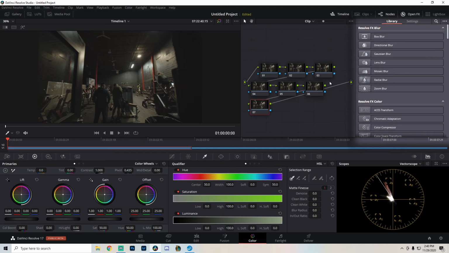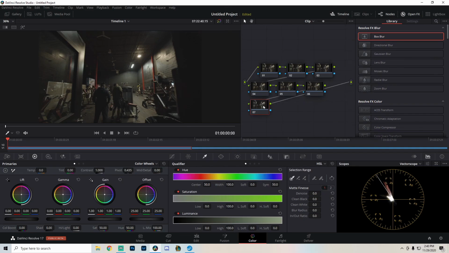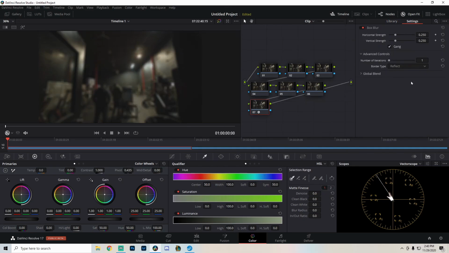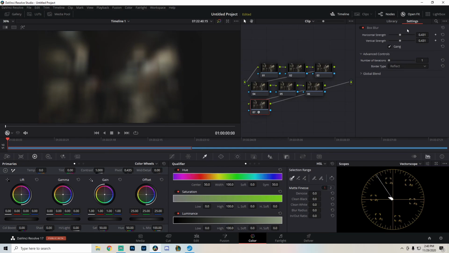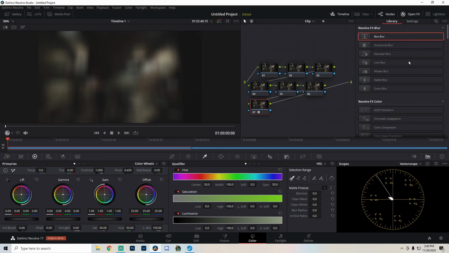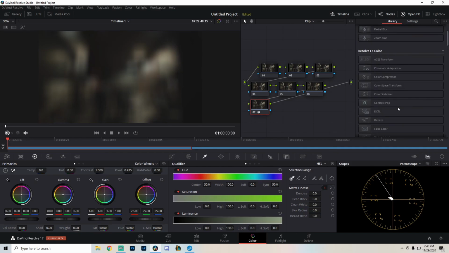To the right of the node tree, we have our effects library. So you can drag an effect and place it on a node, and you could adjust those settings in here. And then you could switch back and forth between settings of that node, or you could go back to the library and find a different effect.